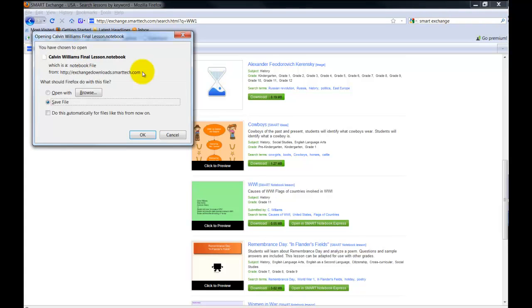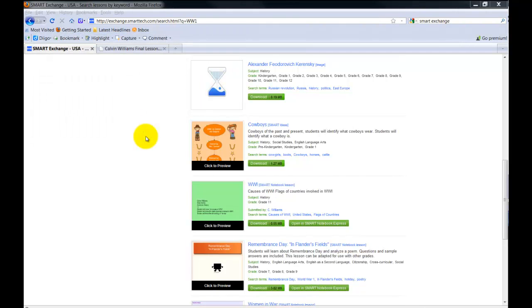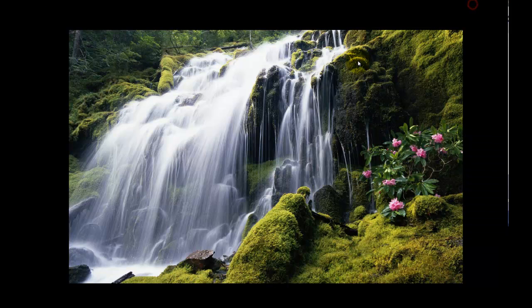And I'm using Firefox, so the download process might look a little different if you use Explorer. I just click OK. Once it downloads, the next step is going to be converting the notebook into a flip chart. To do that, I'm going to go ahead and open up Active Inspire.